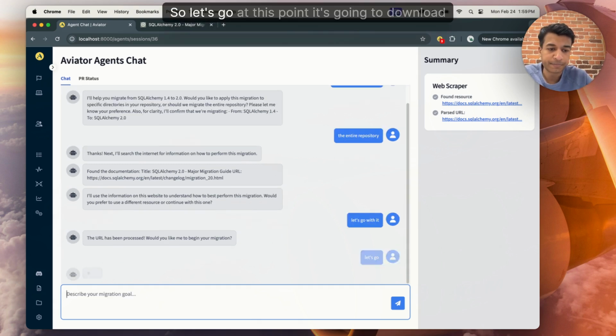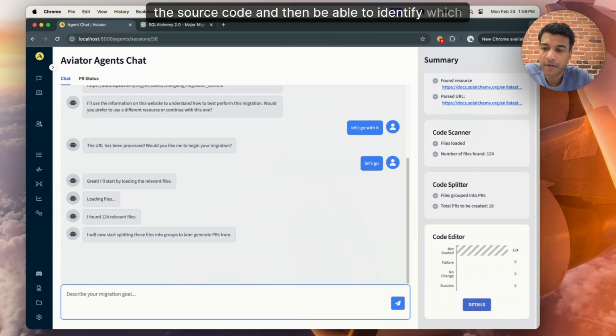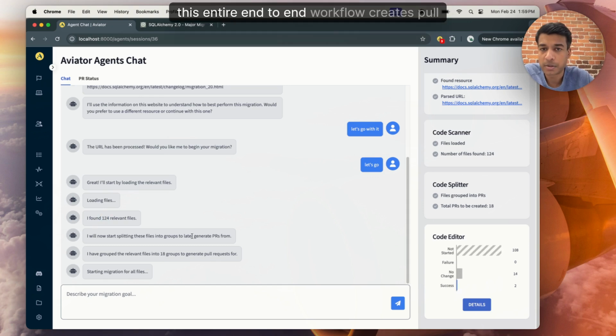So let's go. At this point, it's going to download the source code and then identify which files are relevant. In this case, it found 124 files, which is probably most of the Python files in the code base. And then it will also perform the code splitting. Eventually, this entire end-to-end workflow creates pull requests for you to analyze, and it will also try to validate the build status, to make sure it is passing. So it suggested that it's going to create 18 different groups so that all the pull requests are similar.